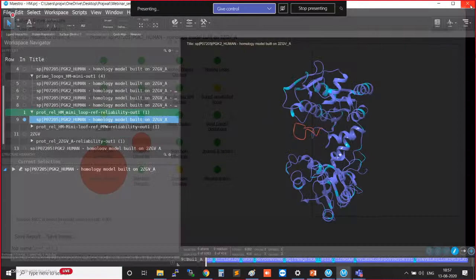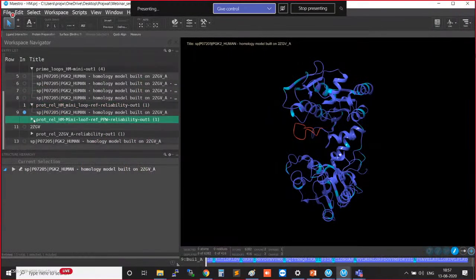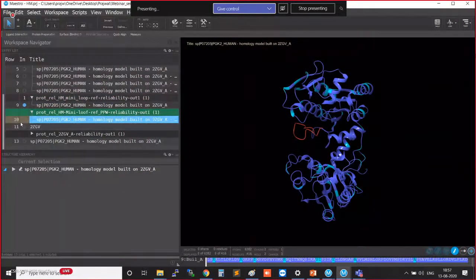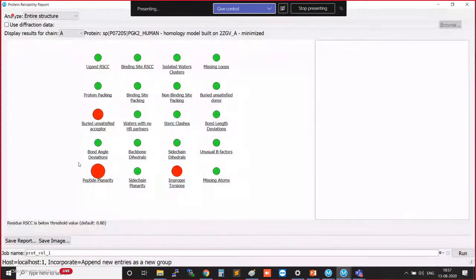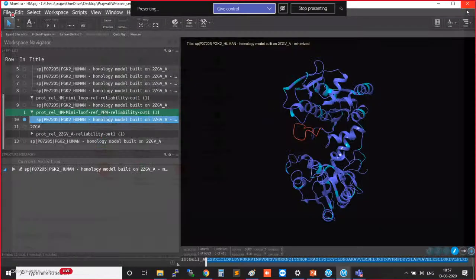So with this, I would again go with a minimization of this particular protein to see whether it is refined. So I have again performed minimization and optimization of the protein structure, and I again check the reliability, and you will see in just one go, many things are getting better now, better than before. Like this red color peptide planarity is being reduced now. There are few improper torsions that we need to consider again.